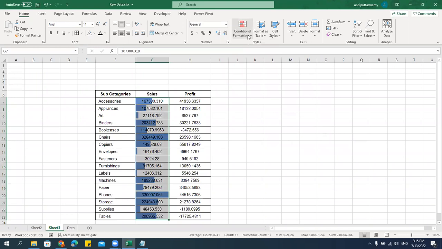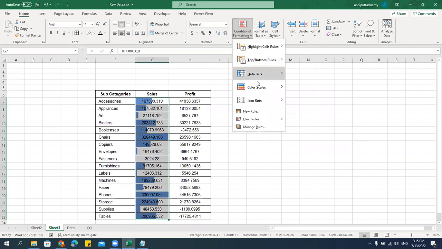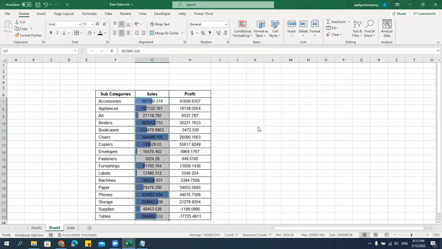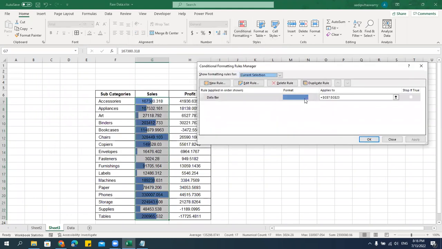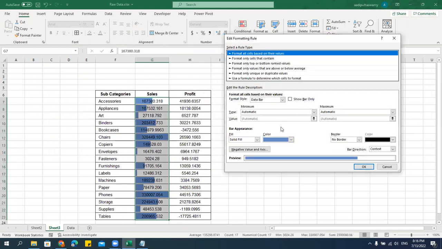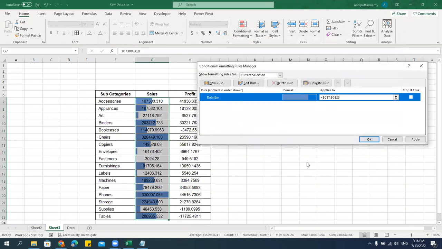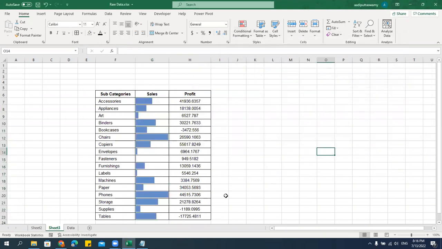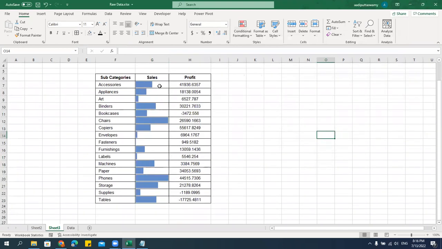So I'll go to conditional formatting and say manage rules. Double click, and here I have show bar only. I'll click on this, say okay, okay. See, this becomes something like a chart. Did the data get deleted? No. Double click, you can still see the data. The data is there, but it is hidden.